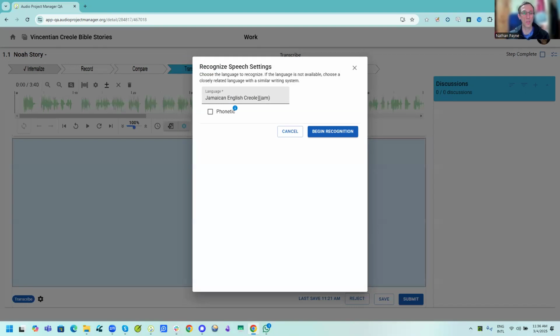Vincentian Creole is spoken in St. Vincent, and Jamaican Creole, spoken on another island in the Caribbean, is related. I could understand pretty much everything in Jamaican Creole since I speak Vincentian Creole. So it's kind of a good demo for a sister language.